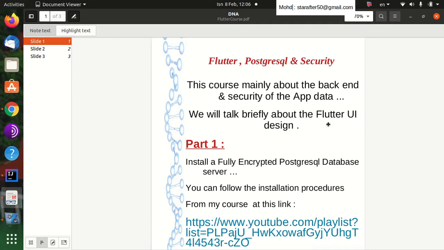Now we are back with this course, which relates a Flutter application to a PostgreSQL database, and we will see some things about the security that we can apply on any Flutter application. This course is mainly about the backend and the security of the app data. We will talk briefly about the Flutter UI design, so take notice that this course is basically about the backend. It's not about the design.